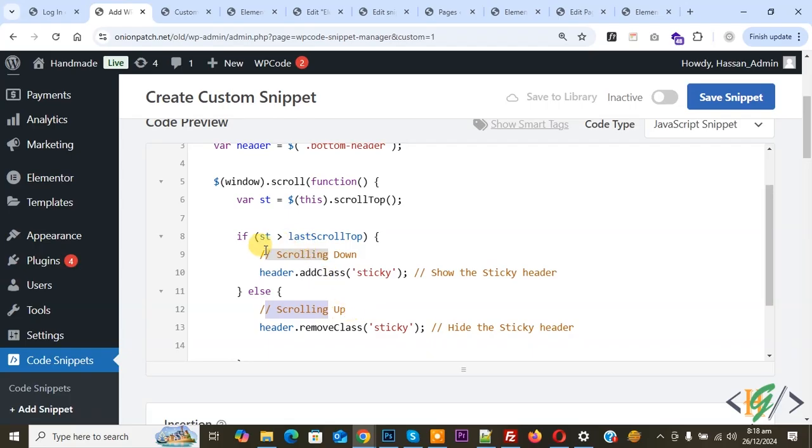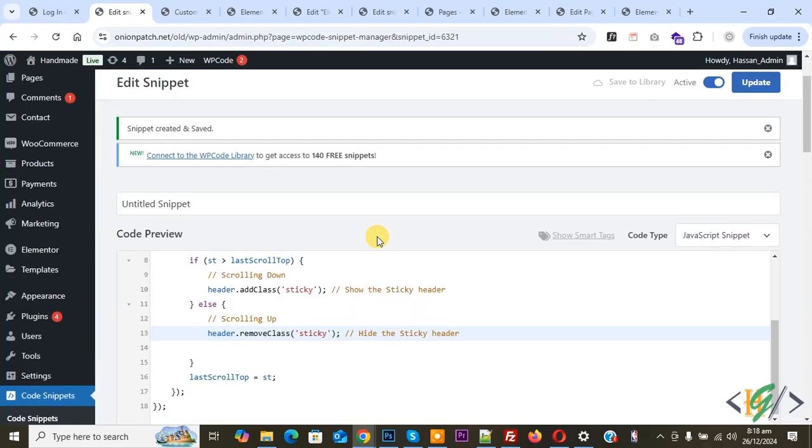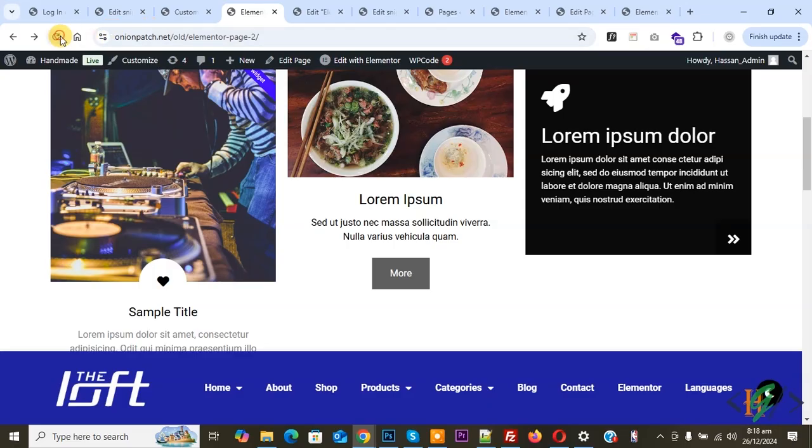Now you see if else, and then scroll down you see insert method auto insert, location site wide header. On top you see inactive, now active, and then click on save snippet. So we added custom CSS class, and then we added JavaScript code. So after that we are going to add custom CSS class for mobile. Now go to Elementor page and refresh the page.